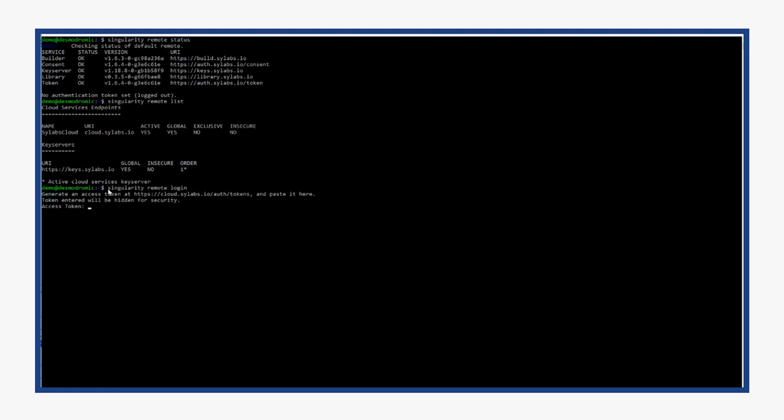Take the content of the Sylabs token file that we generated and paste it into the Singularity remote login command prompt. After pressing enter, the token will be verified and you should receive a message like this one. Now we'll check the status of the services once again. You should see logged in now.